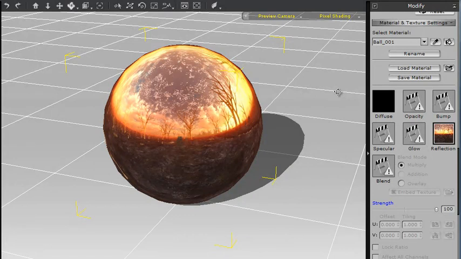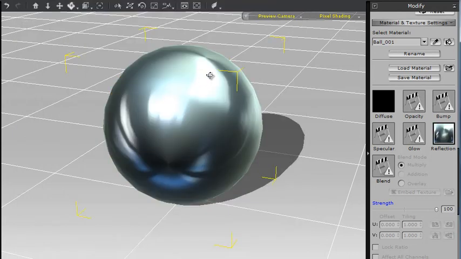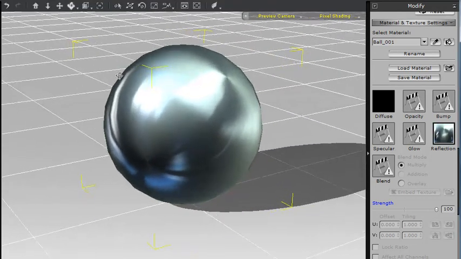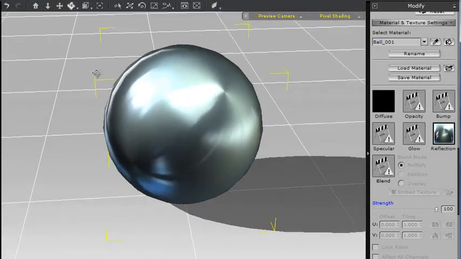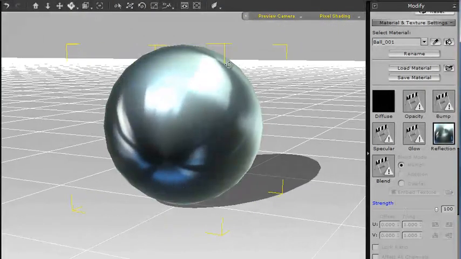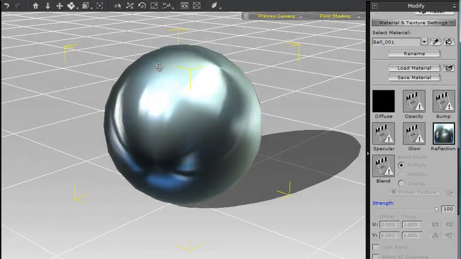Let's go back and see how this looks in iClone. Fantastic! The object has really taken on the qualities of our environment map. It looks like we spent all this time programming a sophisticated shader, but in fact, it was just a few clicks with Genetica.